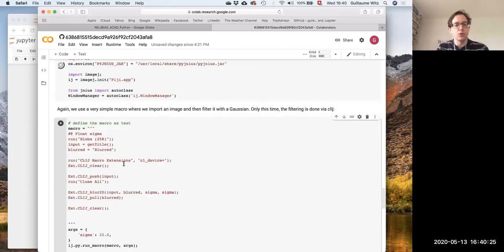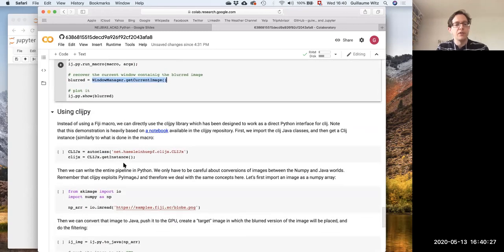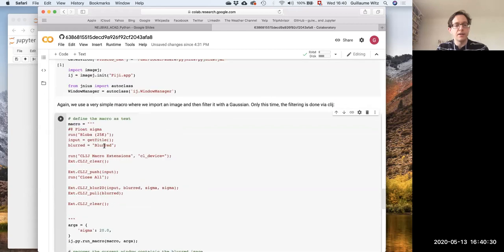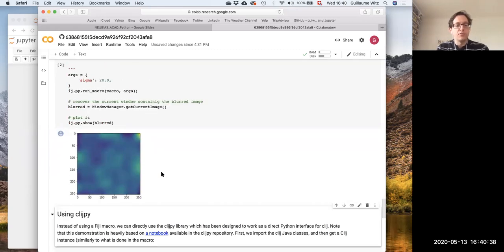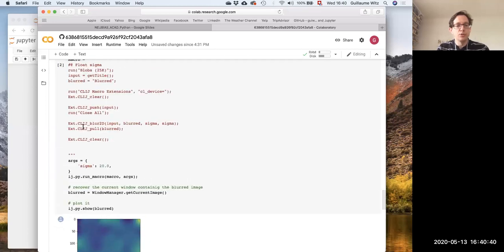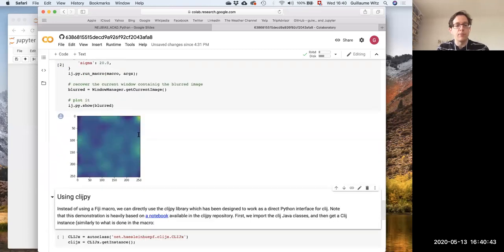So this is one way of running this. I will show, once it's loaded, how you can really run it. The other way is to run to done. So let's run this. And I have a really large sigma, so it's going to do a lot of blurring. And you see that you only get a very blurred image. So this really used the clij from Fiji.